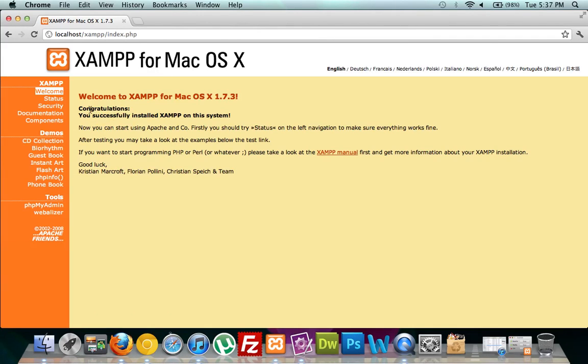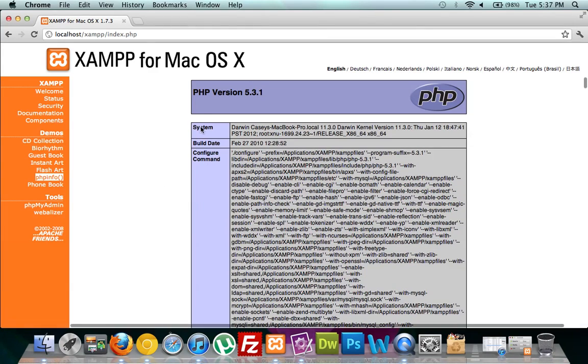Okay, congratulations, you have successfully installed Zamp on this system. And click right here, PHP Info, to see the latest version of PHP you have. This is, I think, the newest one out there. I think it's 5.3. I started writing in PHP when it was already on version 5, so I don't think it's changed around too much.